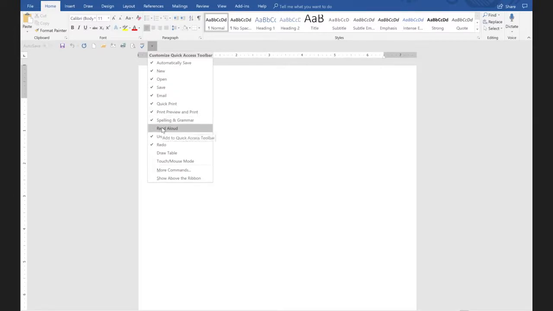Read Aloud, that's something new. What Read Aloud does, it's very nice, especially for accessibility, if you want Word to actually read back a paragraph to you or a sentence, you can click on Read Aloud and it'll read it back to you. I'm going to leave that off right now. Also going to leave Draw a Table off, and changing between touch and mouse I'm going to leave off. So for now, this is all I'm going to start with.